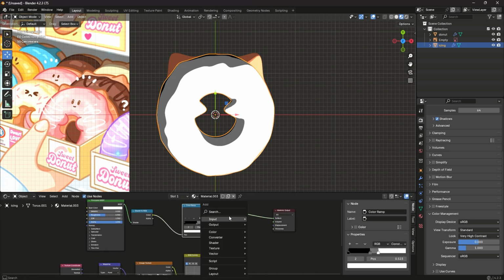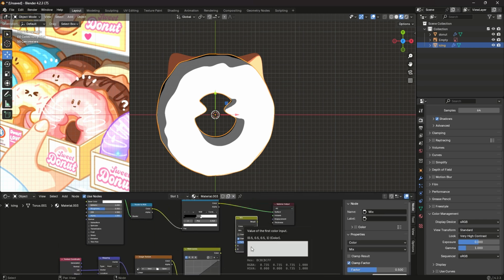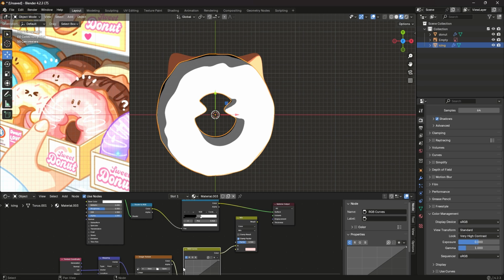Shift A again to add Mix Color. A section represents dark color and B section is bright color. Change the color to match the reference image. Link RGB curves with A section, image texture with B. Link color ramp with Fac. Result with surface.